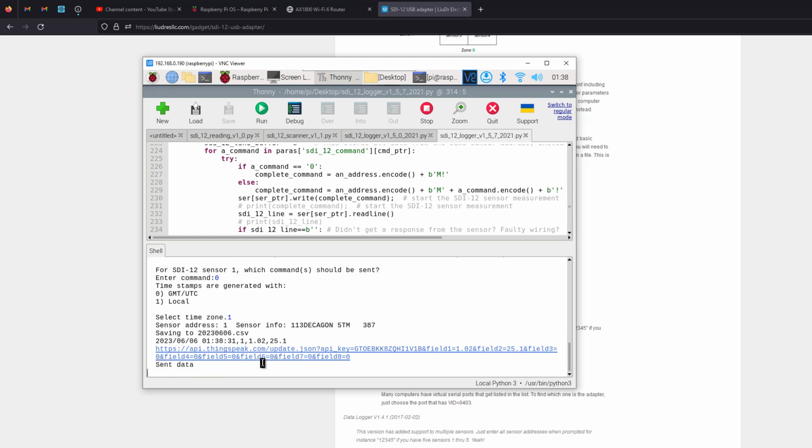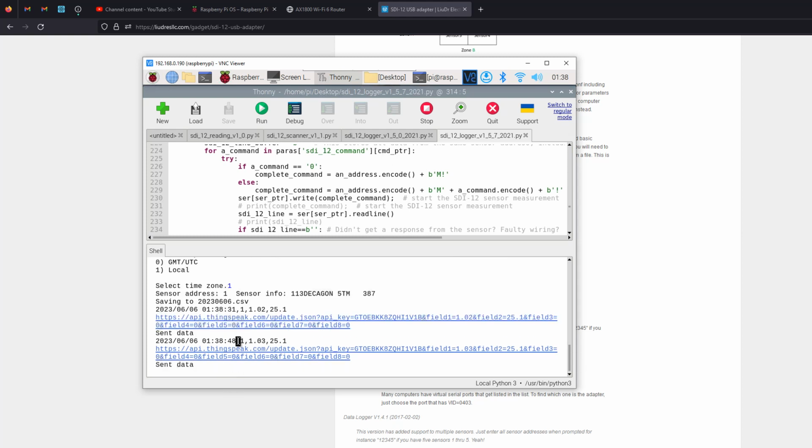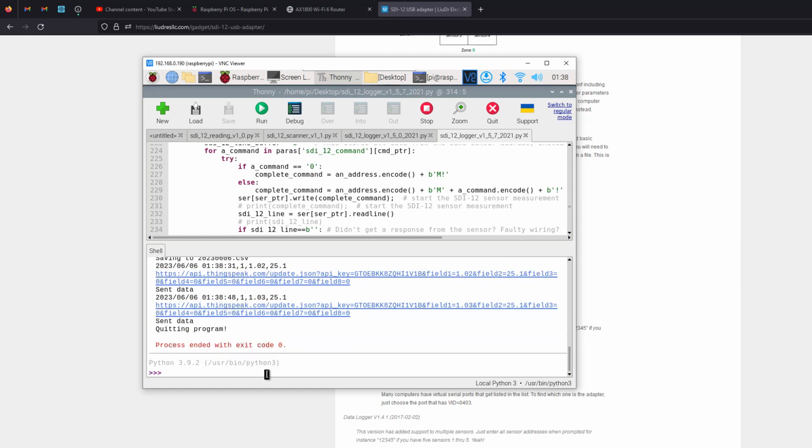It has started. It's also posting this thing here. So it looks very similar to what we saw before, right? So let's wait for another data point to be posted. 15 seconds. Okay. So I'm just going to grab the sensor to increase its temperature, and let's stop this. Okay, so we stopped it.